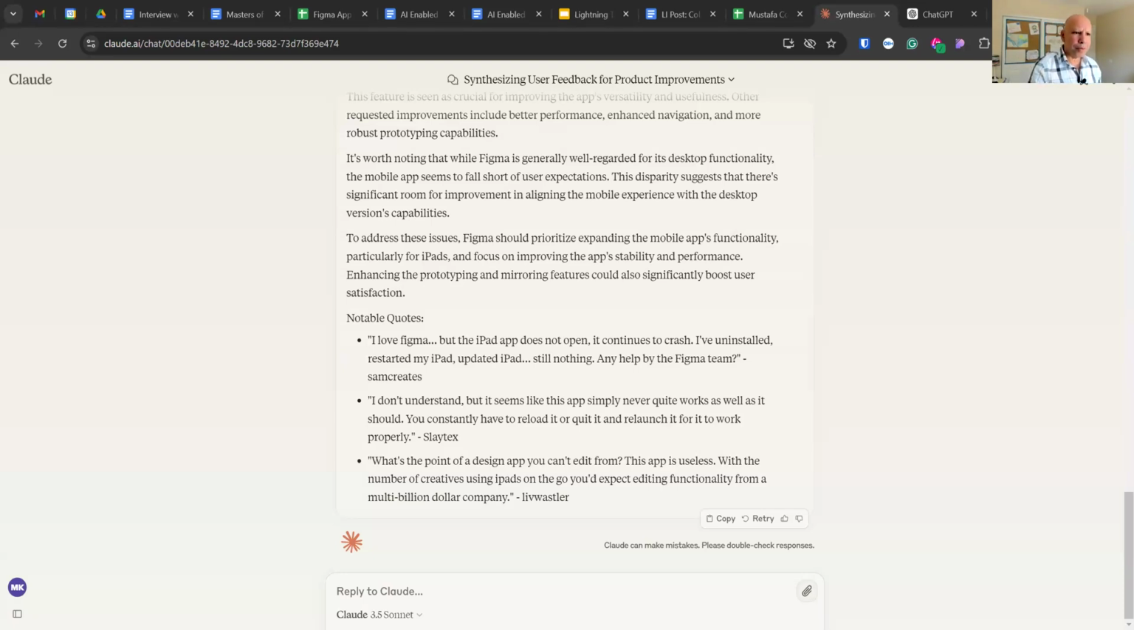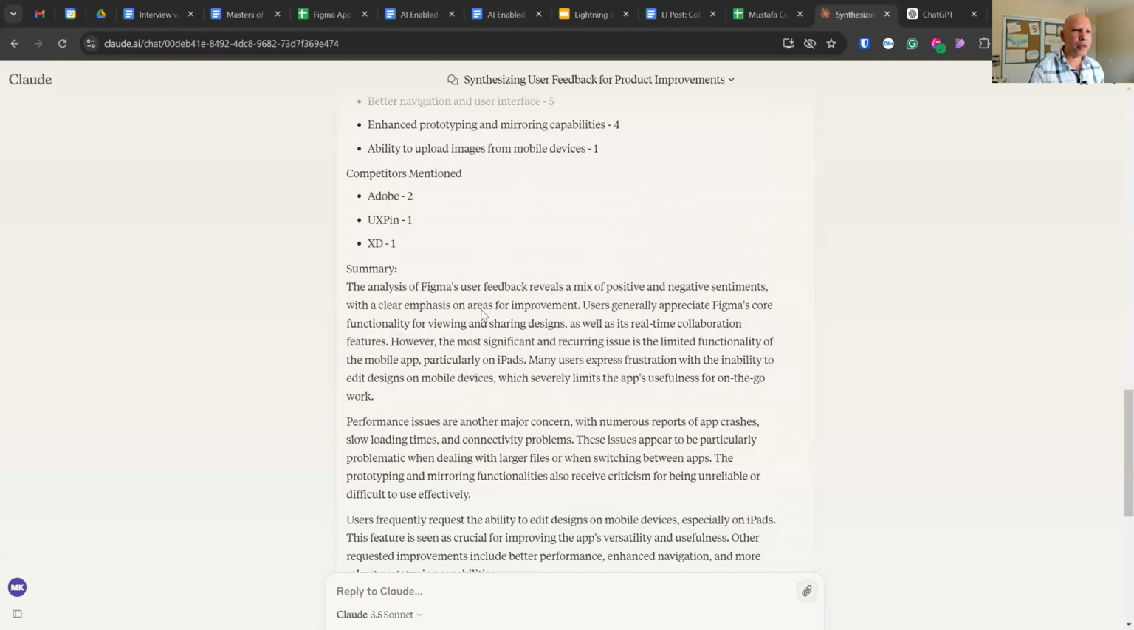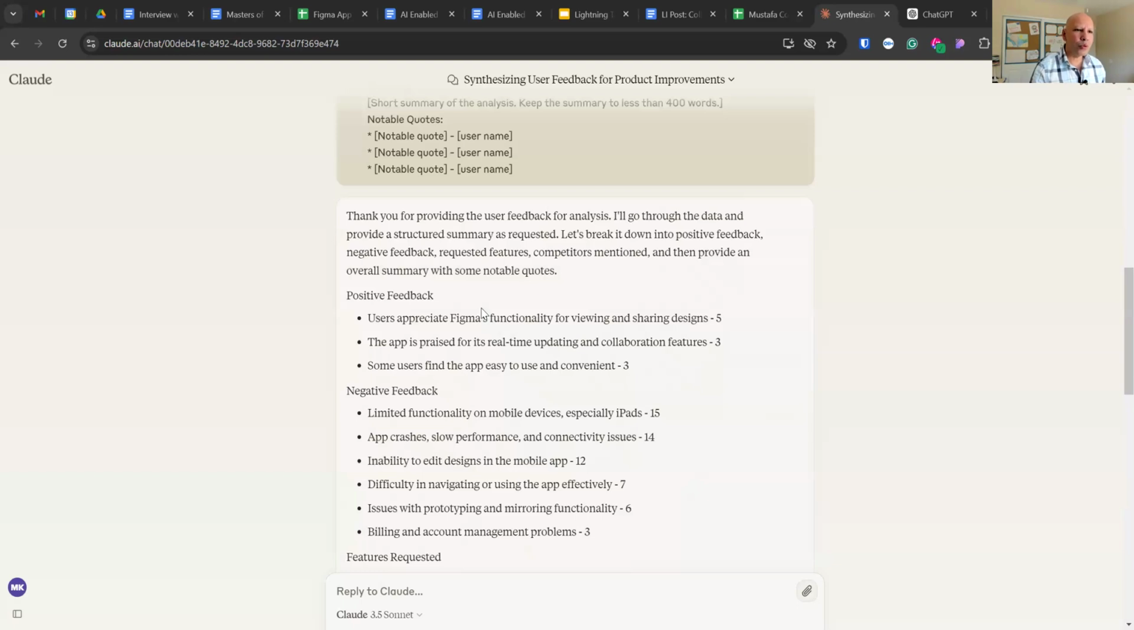So let's take a look at this, right? In a few minutes that we put together, here's what the prompt gave us. It gave us positive feedback, and it tells us exactly what the feedback is and how many times it's been mentioned. It gave us negative feedback about limited mobile functionality with iPads.